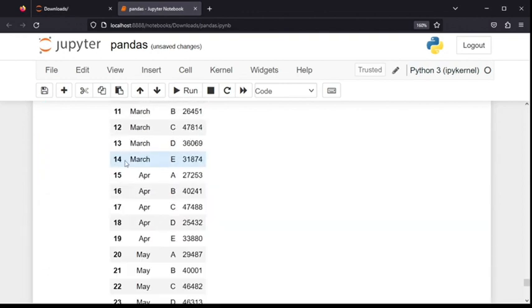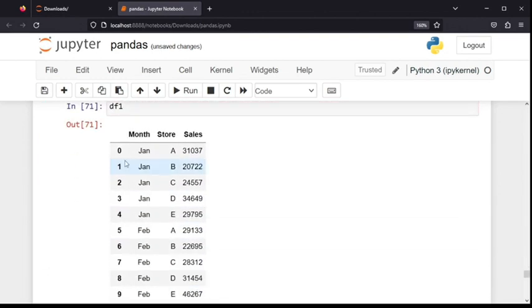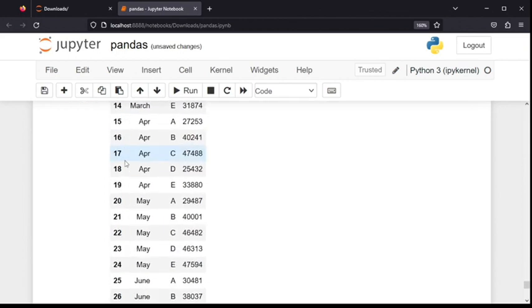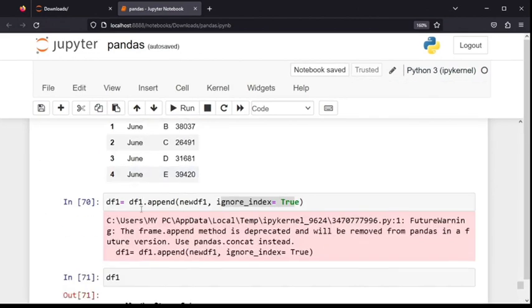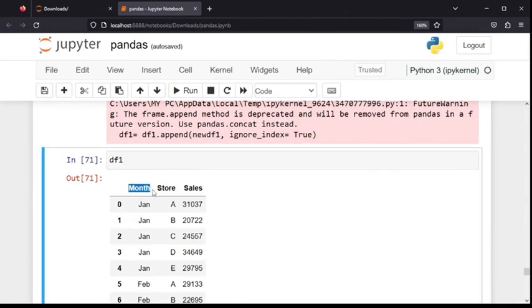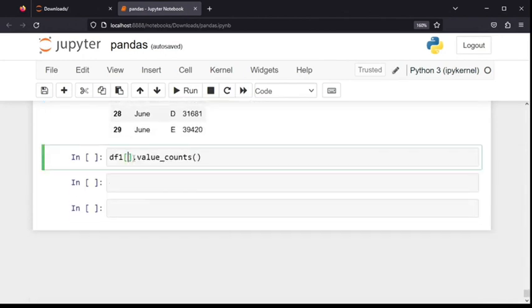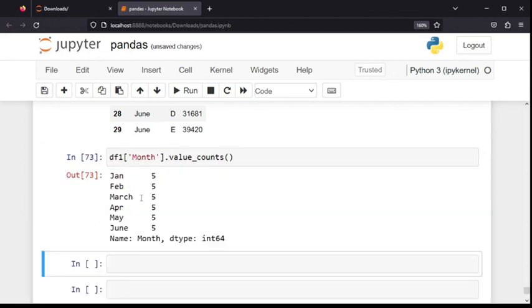If we want to see which month is repeated how many times, we can do it by df1.value_counts. Value_counts will count how many times the values are getting repeated. So df1, square bracket, we have to mention the column name, which is month. Suppose how many times months are getting repeated here. So each month is getting repeated 5 times.